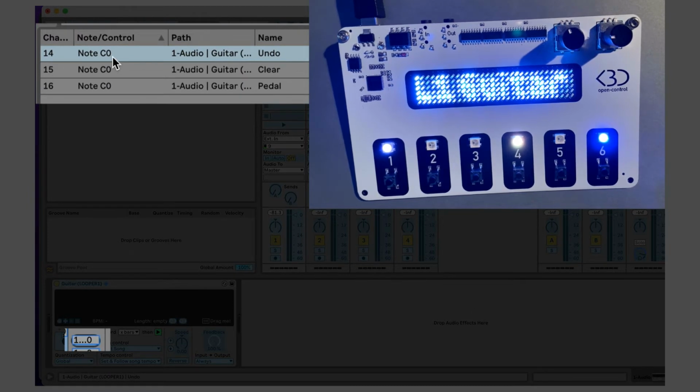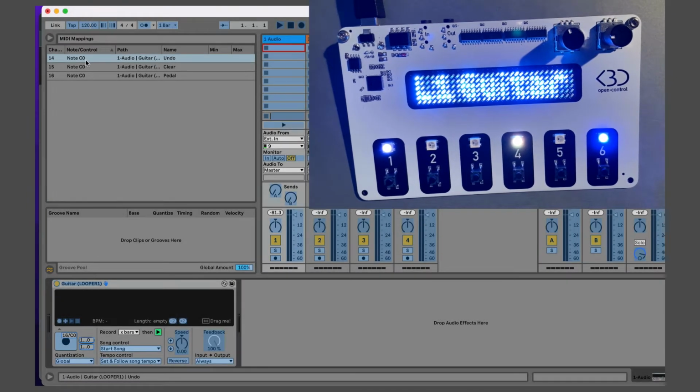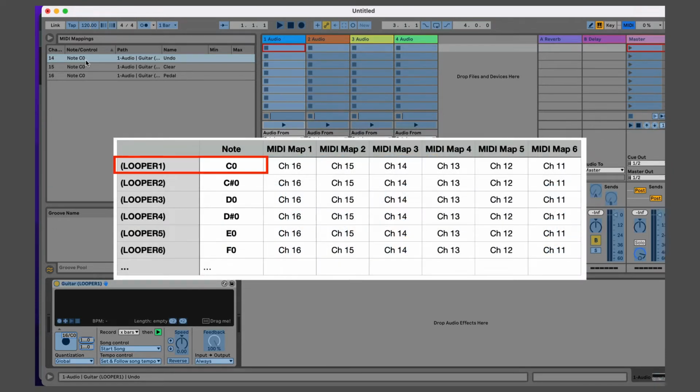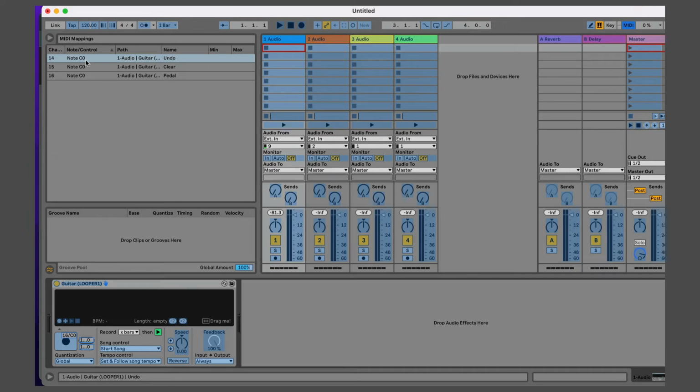So, a looper will always use the same note over several MIDI channels. Looper 1 is C0, looper 2 is C#0, looper 3 is D0, and so on. And each MIDI map button will have its own channel. MIDI map 1 is channel 16, MIDI map 2 is channel 15, up to MIDI map 6, that is channel 11. The MIDI message that each button sends is updated each time a looper is selected. That's how the magic happens.